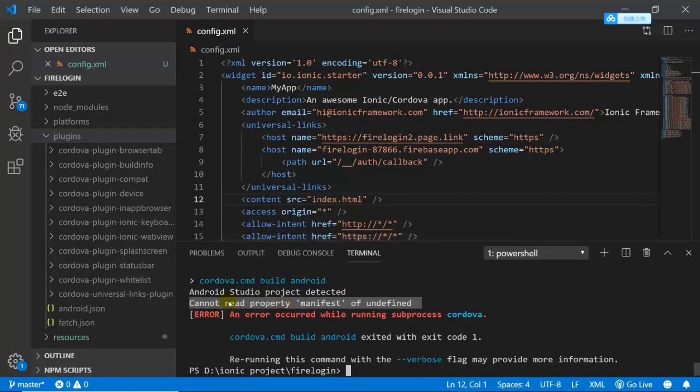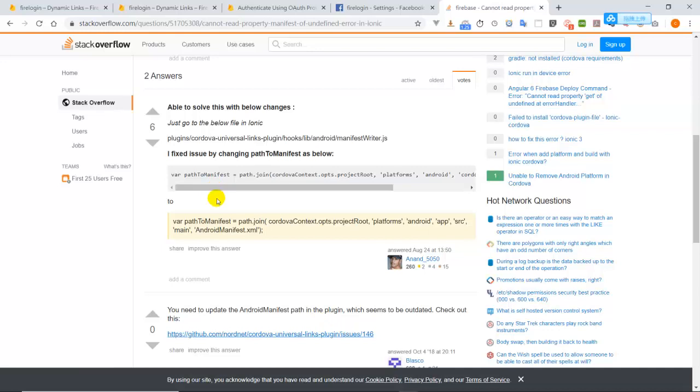Based on this error, we go to the website and search how to fix it. In Stack Overflow, we see that we have to go to the manifest.writer.js and change the path to this one. So we are going to this manifest.writer.js.